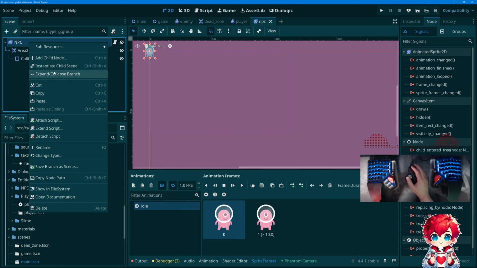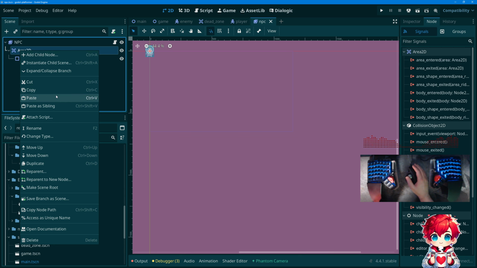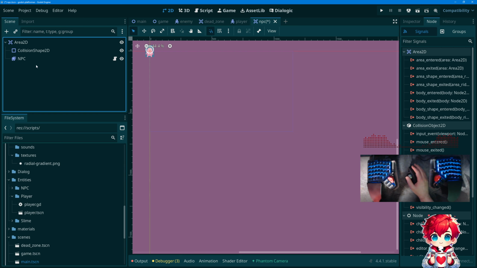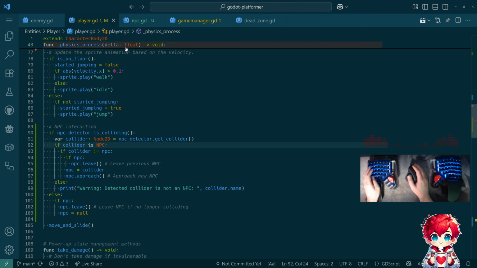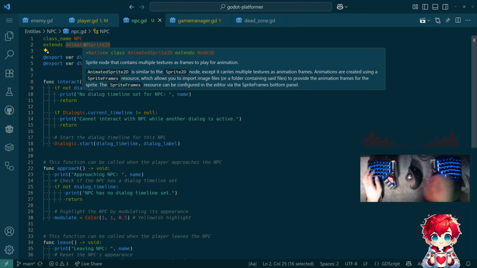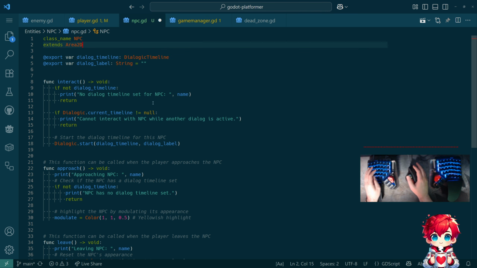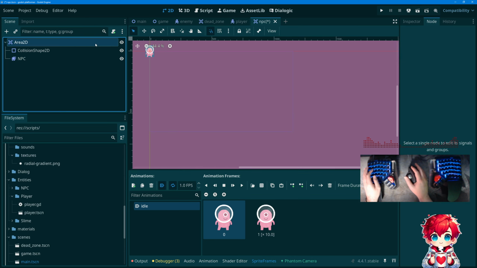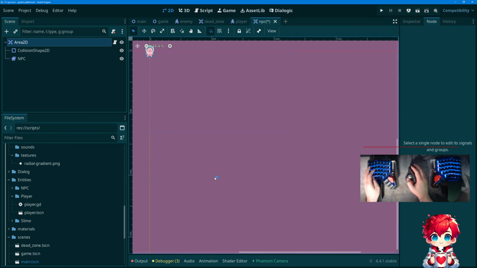Is there a way to change what the root node is? Reparent to new node. Make scene root. Okay. And then what I want to do is detach this script. We're going to go to our NPC script, and we're going to say this extends Area2D. And what does that break? Nothing. Awesome. So then we go here and we attach that.